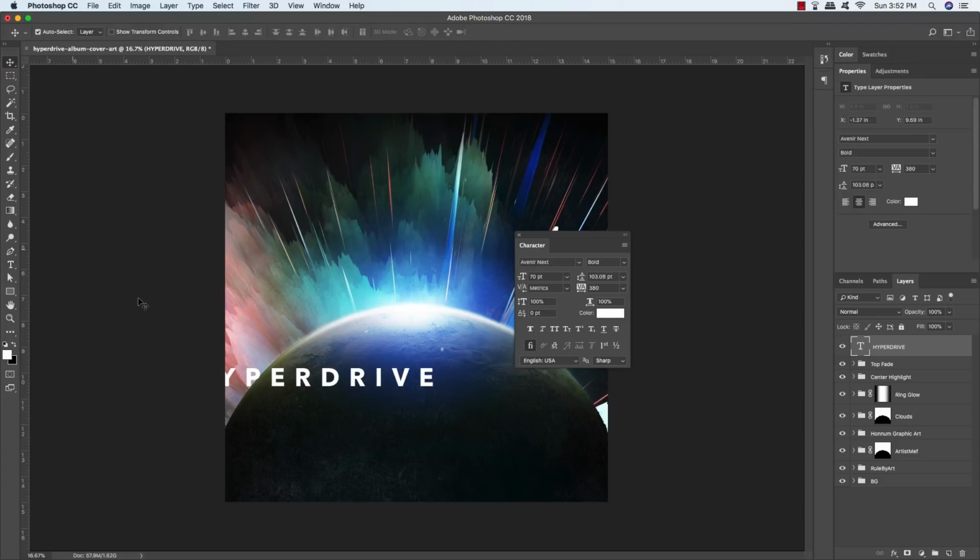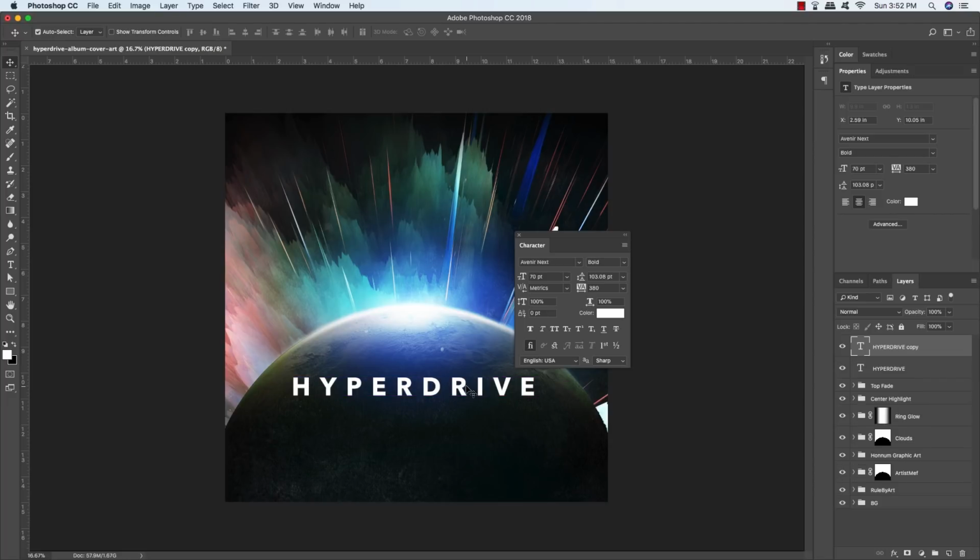Then go ahead and grab your move tool. And we're just going to move this over here so that it's centered in the bottom of the planet. All right, maybe just tap it up a few times. Next, we're going to press Command J to duplicate the layer, then Command in the left bracket to move it down one spot. Hold the Shift key, and then just hold the down arrow to move it down.